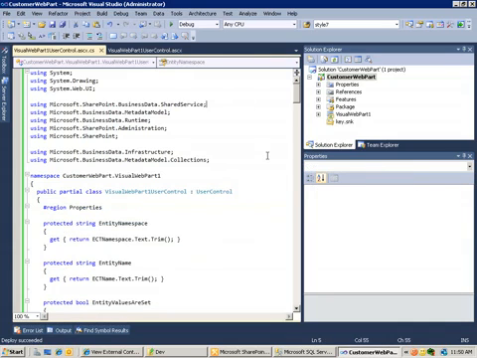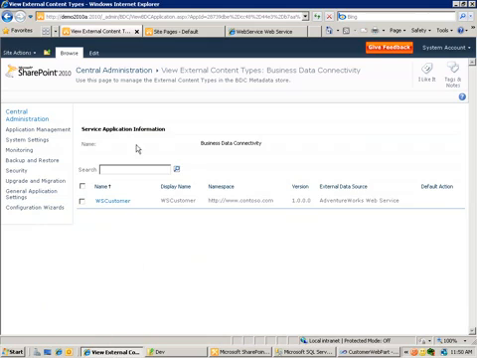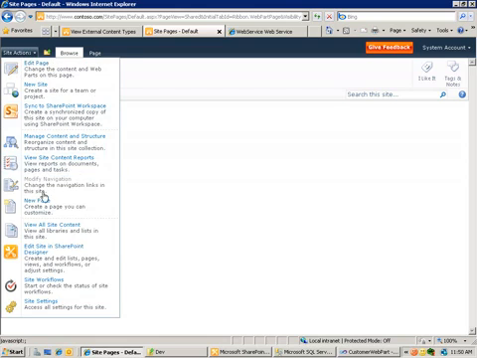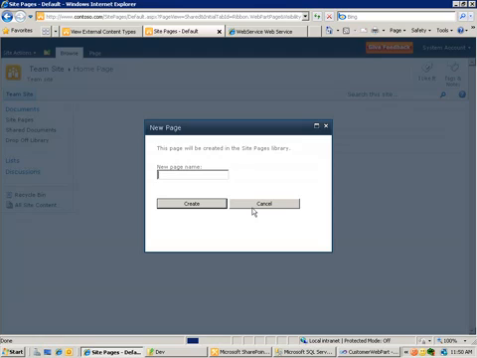Okay, so let's go ahead and use our web part in SharePoint now. So if I come in the browser and I've got the site open here that we deployed the web part to, I'm going to go ahead and choose to create a new page. Okay, and then on the new page dialog here, I'm going to specify customer web part test page for the name and hit create.